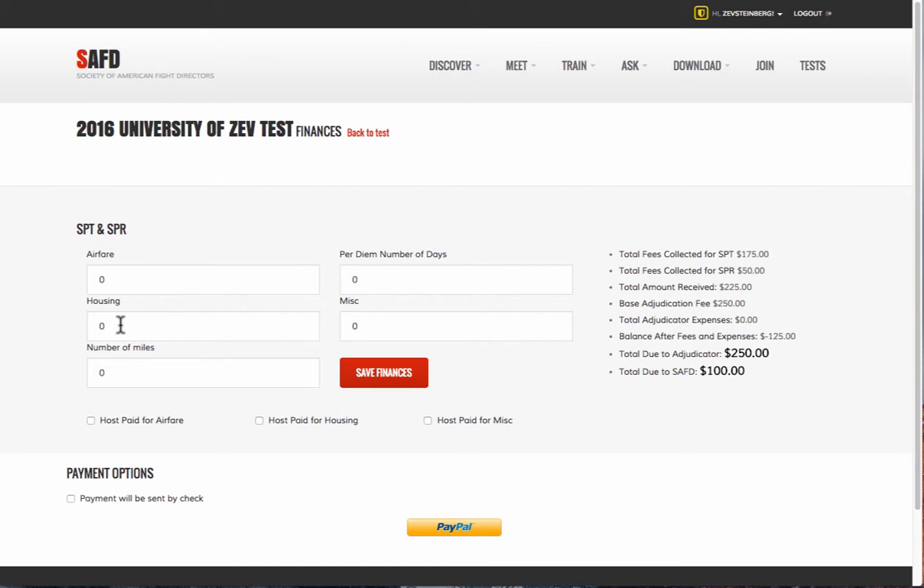I will also be able to add on to here the housing and the airfare and all of the other expenses. So per diem number of days was 2. The housing cost $300. The number of miles driven was, we'll say, 250 miles. And as soon as I save the finances, all of these numbers are now going to update. Chances are, because I don't have a lot of weapons going on, I'm not doing too bad. So the amount due to the adjudicator is $745, and the amount to the SAFD is $100.